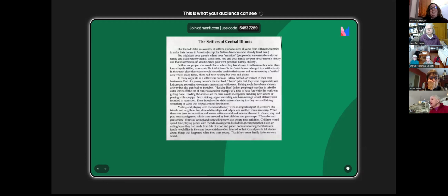So the next interactive label I have for you is this label about the settlers of central Illinois. And again, this next slide is going to be the interactive slide. But what about this label do you like or not like? And why?